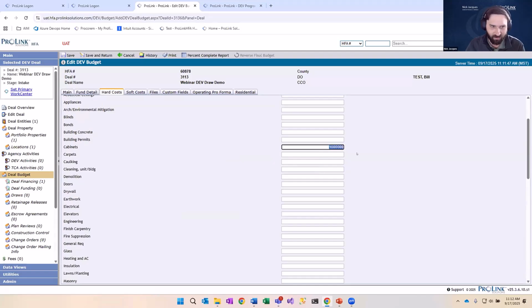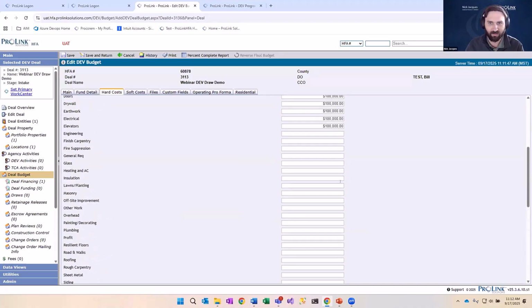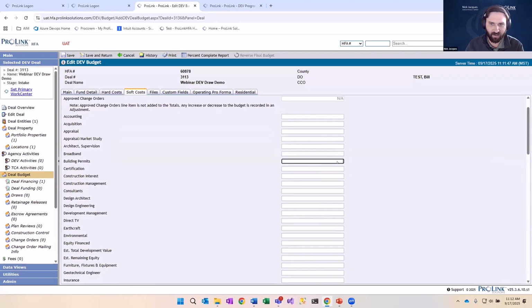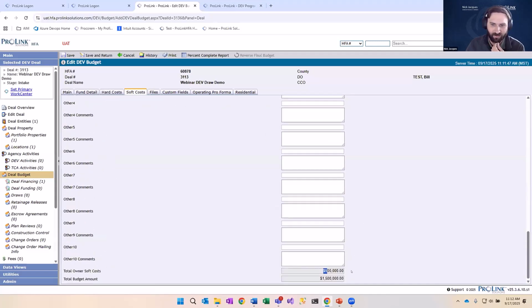I'm going to try and make it add up to a nice round number. We'll say cabinets, carpets. Oh boy. There we go. Try and get it to add up to $1 million. Okay, so we've got hard costs of $1 million, and then we're going to set our soft costs. We'll make that add up to 500,000.